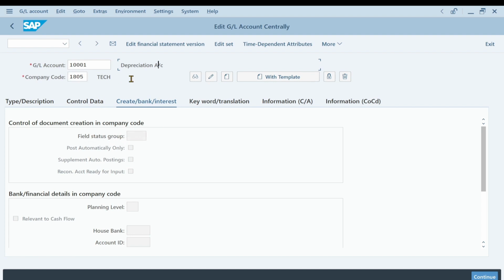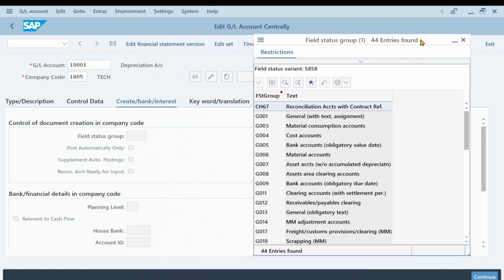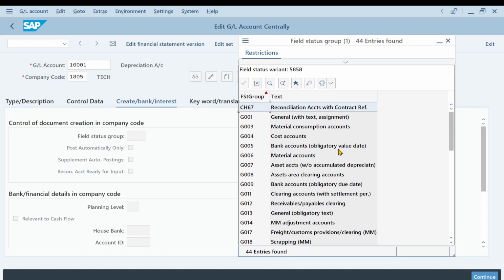For example, this is a different company code, so we have not created any GL. I will show you once we do the creation. Whatever field status variant you have assigned to this particular company code, all those fields would be appearing here. If you click on this icon, all those field status groups would appear. These are all those fields which we saw in the screen of OBC4, like G001, G005, 3, 4, 6, and so on.